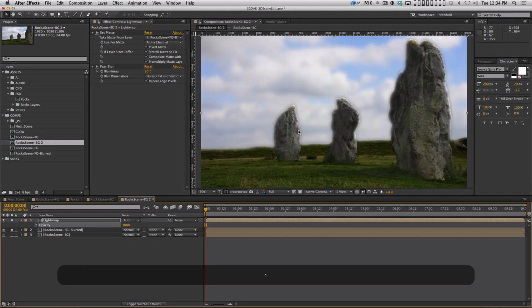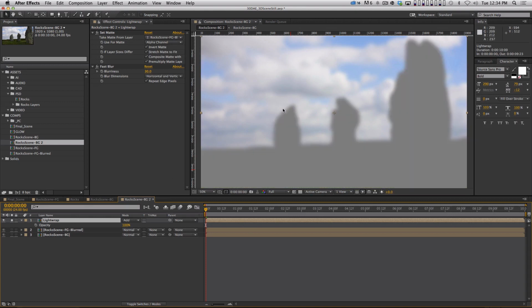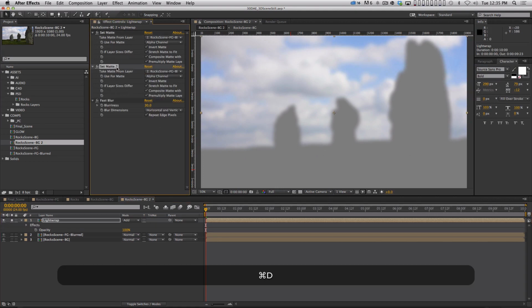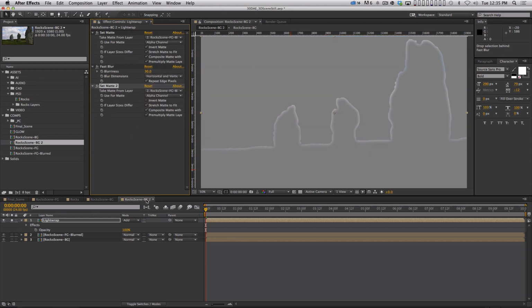The problem, of course, is you're seeing this blurred sky and you don't want that. What you now want is to basically cut out this layer here, cut out this light wrap so you only see it within the foreground. The way you do that is easy. You duplicate this set matte effect, move it after the blur, and then uncheck invert. And there you go. And so now you've created your own light wrap.